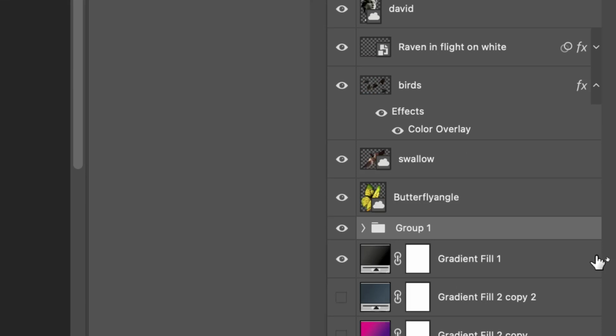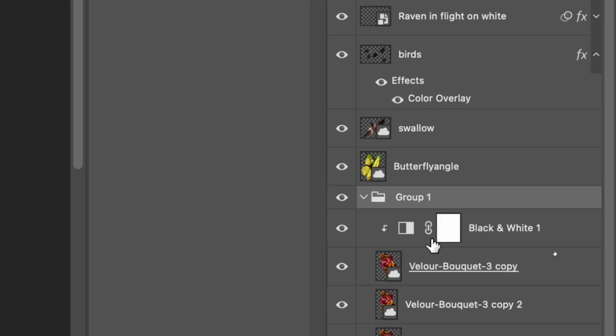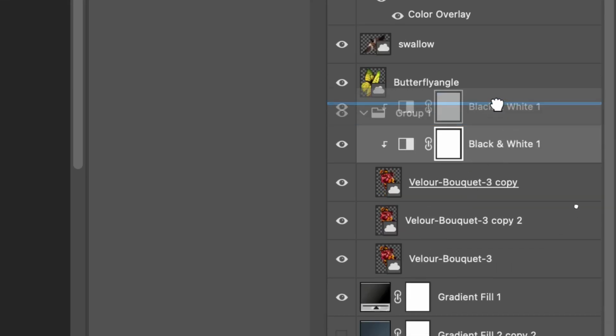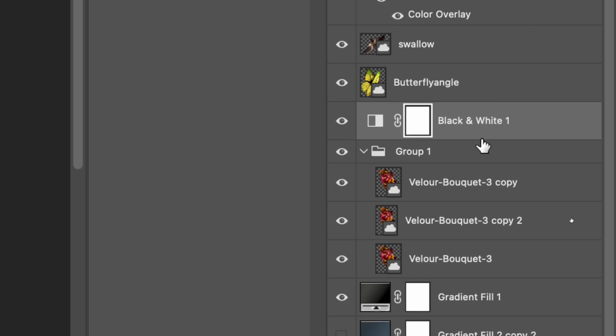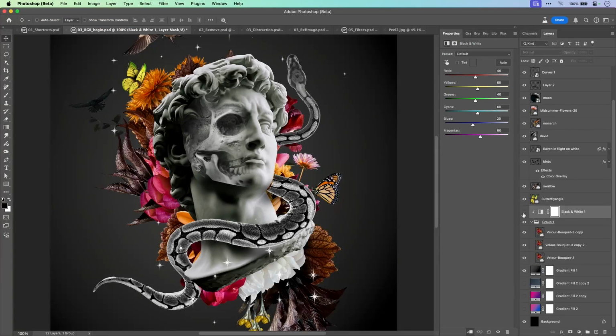Take these layers, group them, bam. They're now in a layer group. And you can have your adjustment layer on the outside and then you clip it. Okay, so that's going to affect everything inside of there. So let's take a look.